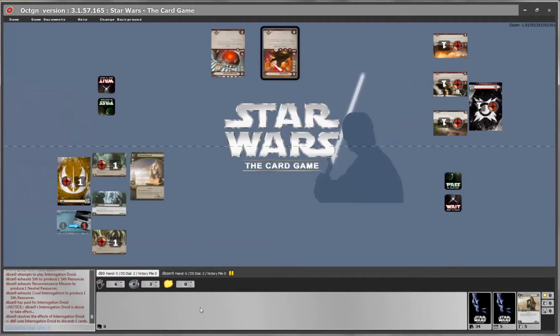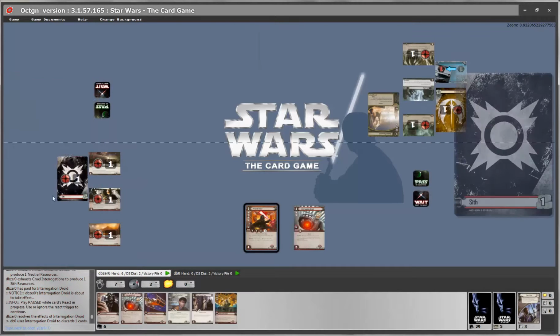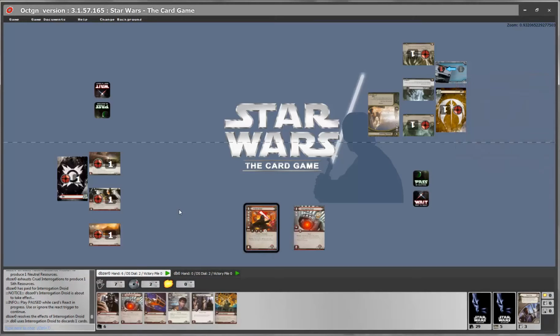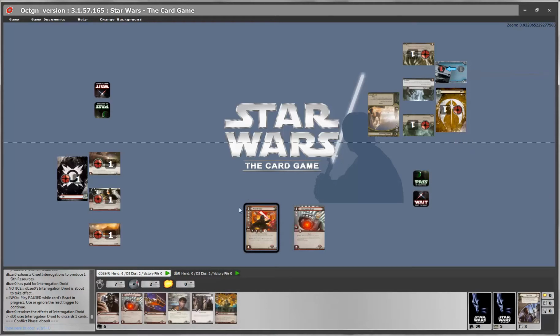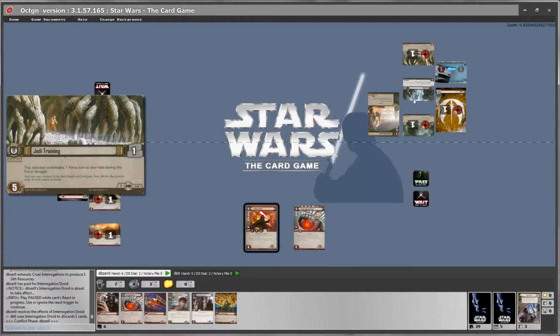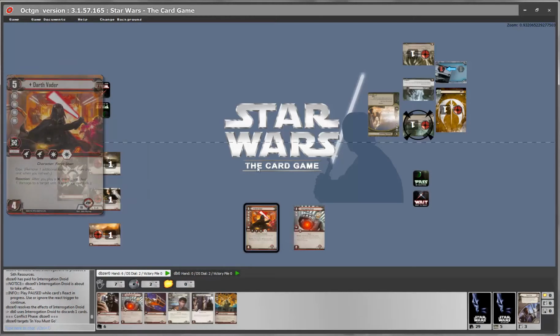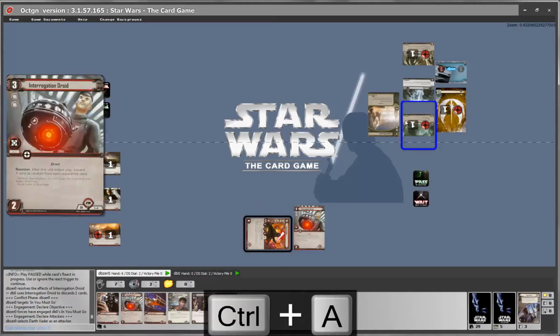And you see, as the light side player, my secret informant is gone. I have no more cards to play, so we can now proceed to the conflict phase. As Darth Vader, I would probably want to do some mayhem. So let's attack In You Must Go. Control A to attack it. I send Darth Vader over.